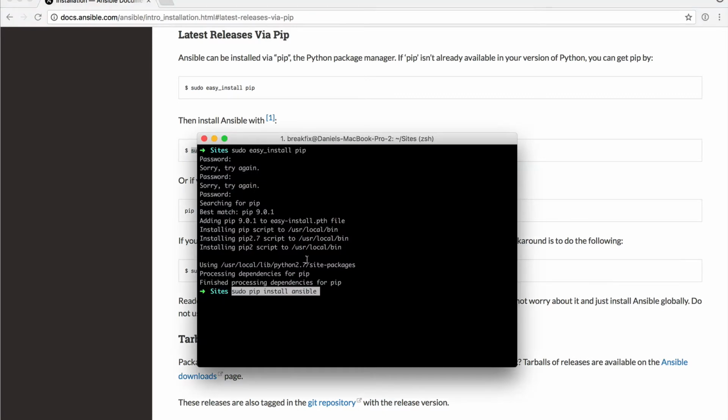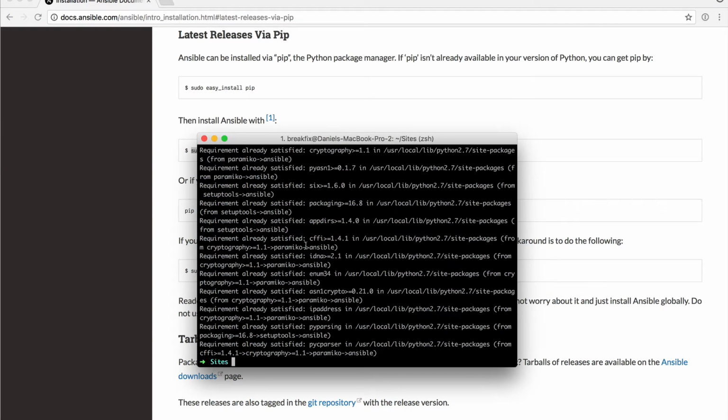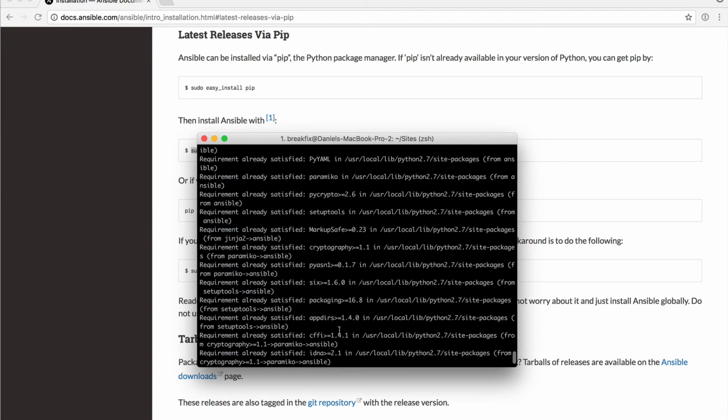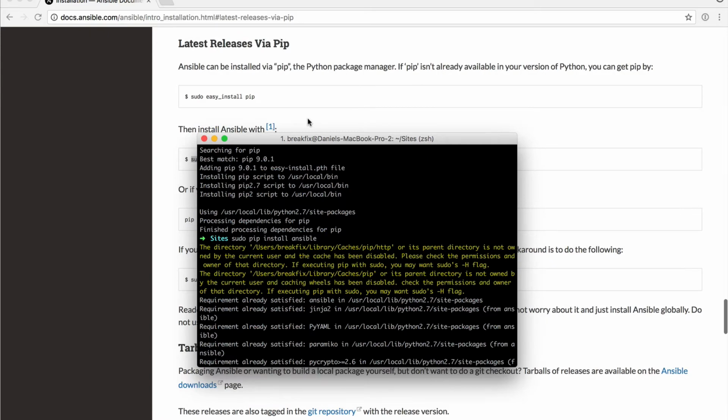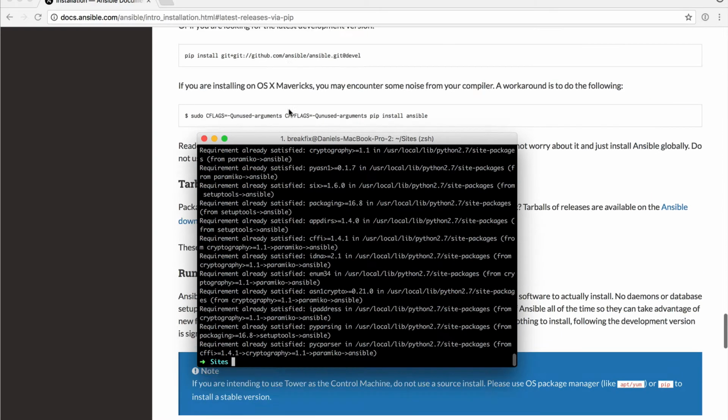Same thing with Ansible. I already have it installed. It's just going to basically check to see if I have all of the dependencies required for the specific version of Ansible installed on my local machine. I do, so we get through that process pretty quick.